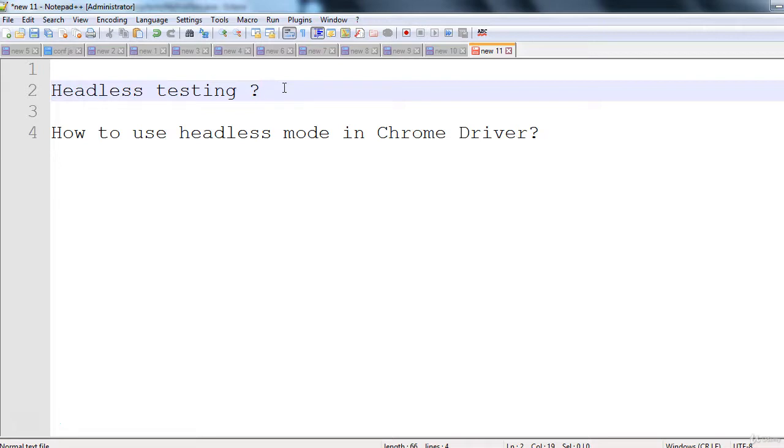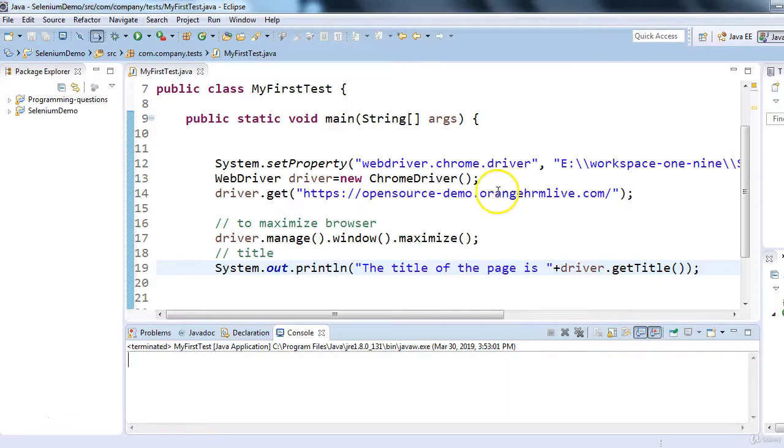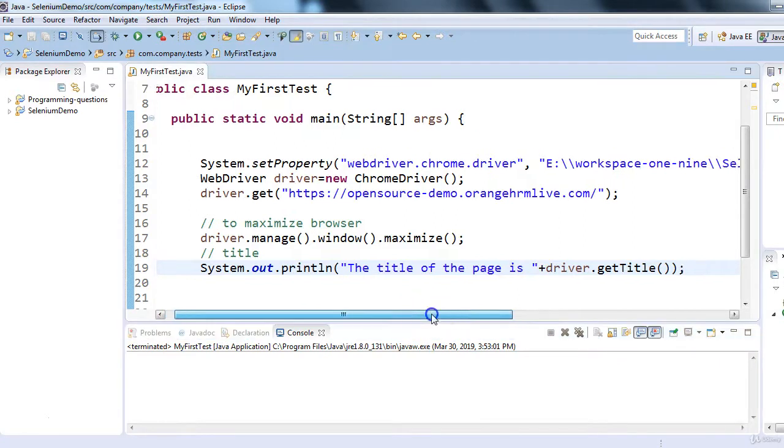So when we talk about headless, in this case our same test will be running, but they will be running in headless mode. Like you will not be able to see the browsers in your system. Alright, so how to achieve that? So let's get to that point.